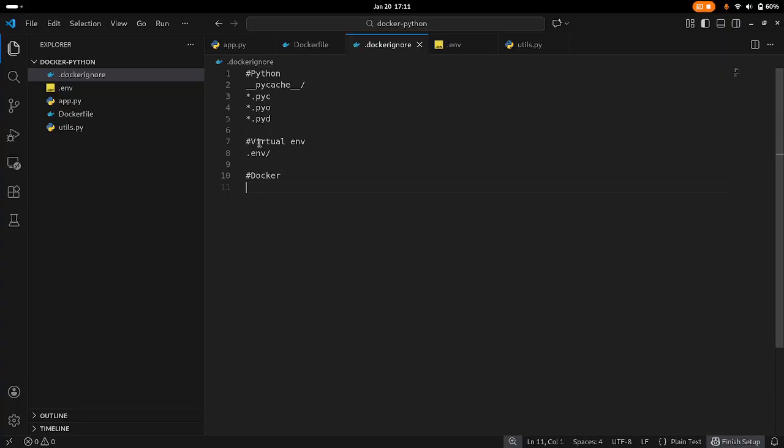So let's put Dockerfile and .dockerignore as well, right? So inside the dockerignore you need to put these things, because currently we need to ignore all these things, and we need to only put the content that is necessary, right? So our dockerignore is ready.